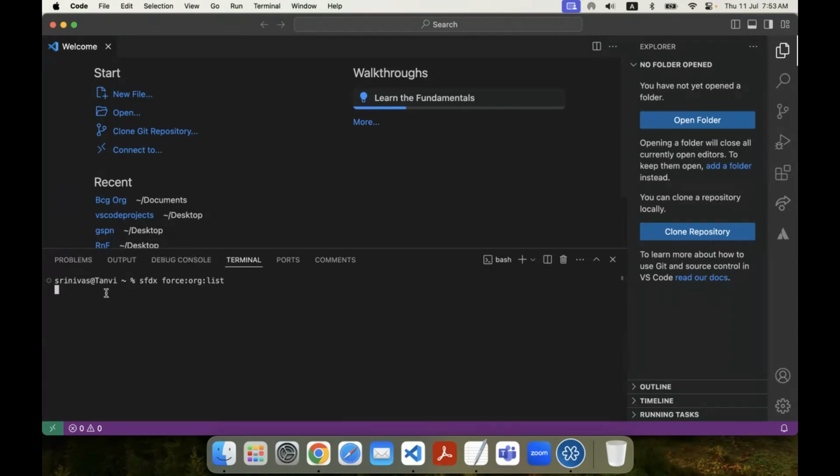So these are SFDX commands I'm using here. Salesforce Developer Experience commands.